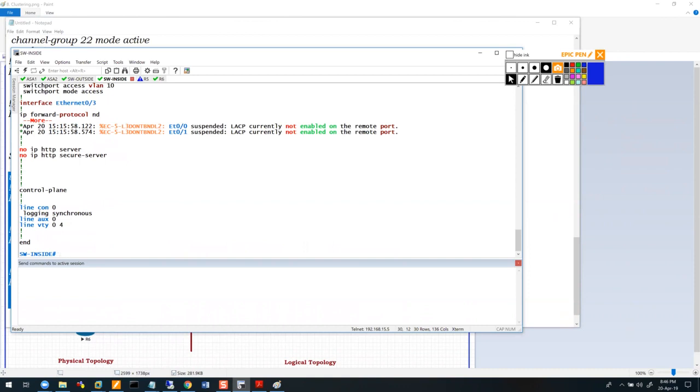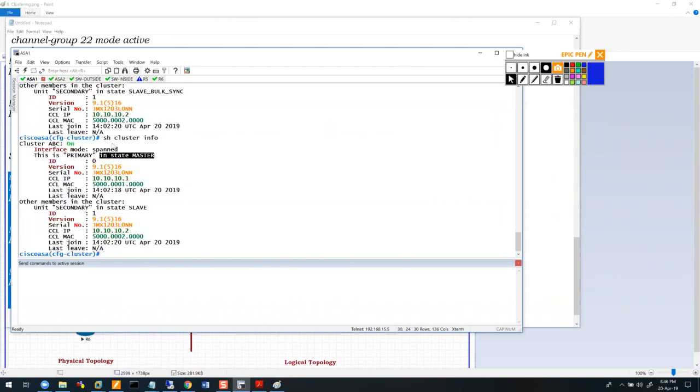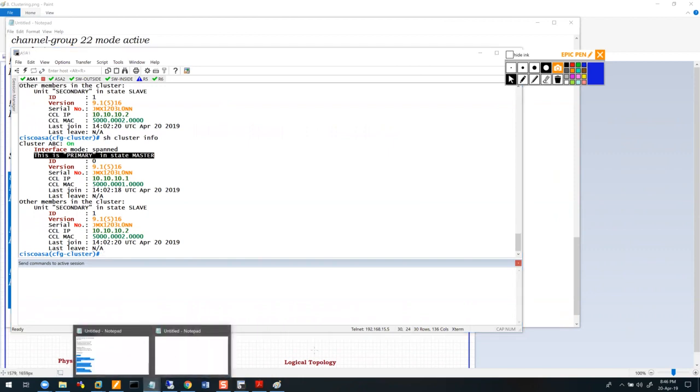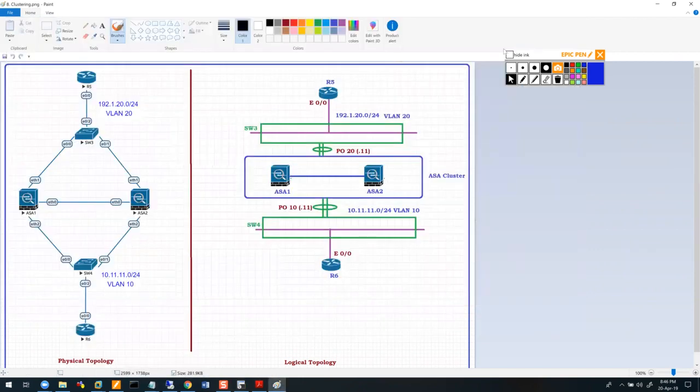Now, the actual configuration of your ASAs for the clustering, where is that done? Which device? The master, which in my case is ASA1. You can check that. This is primary in state master. What configuration do I need to do? Let's take a look at the topology over here. Which is my outside interface, guys? E01, which should be on the 20 network, correct? E1 actually, right? It's on the 20 network. I'm going to give it an IP address at .11, right?